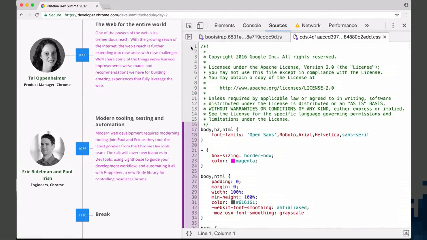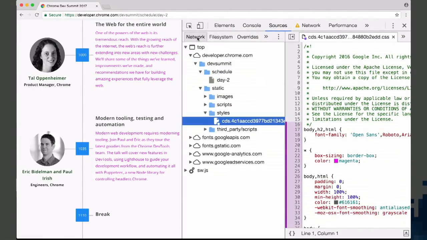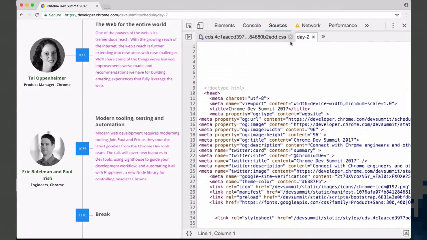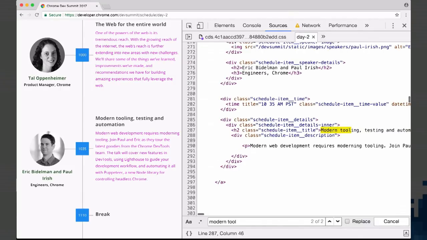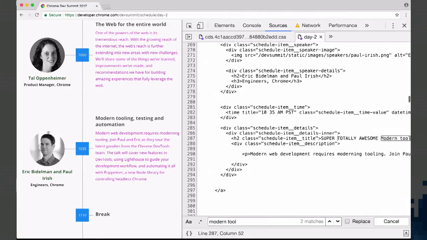Let's change the title of our talk just for fun. So changing HTML, always the tricky one, right? So here's the HTML. We'll just go down into the sources panel, find the title of the talk, and just give it a little bit of an upgrade. Sounds totes profesh.